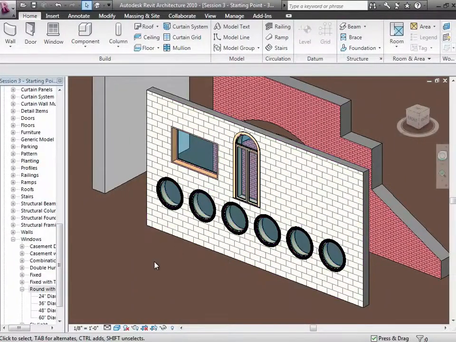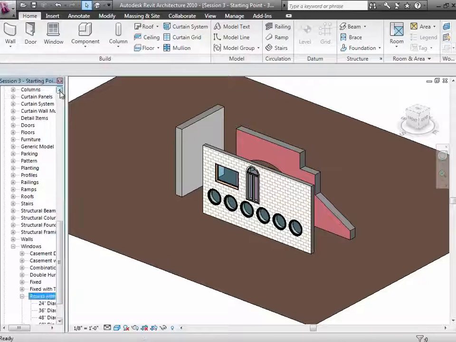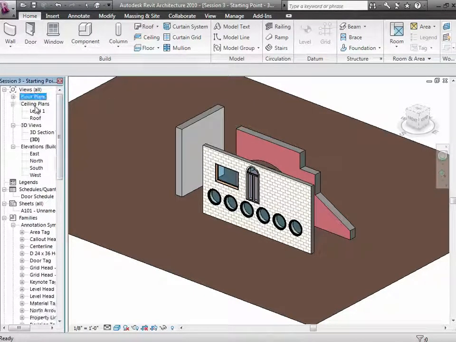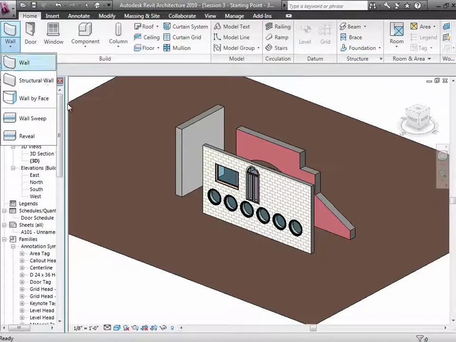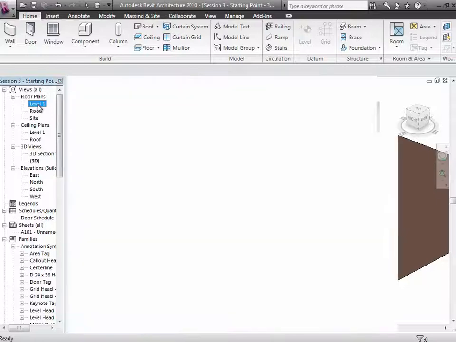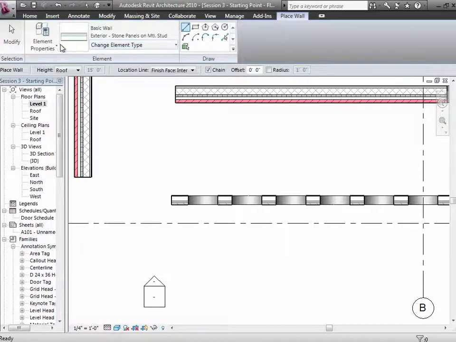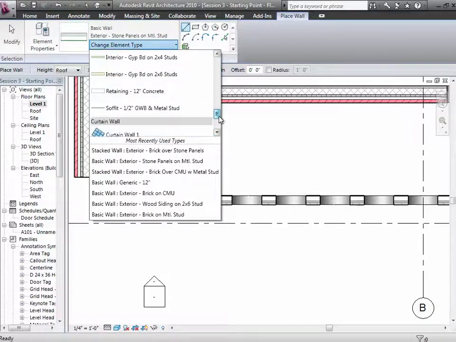Okay, let me zoom on out. Let's put a new wall in there. Back to level one. For this curtain wall, I can choose to draw a curtain wall, or I can choose, there you go. They're down at the bottom here. Or I can change another type into a curtain wall.